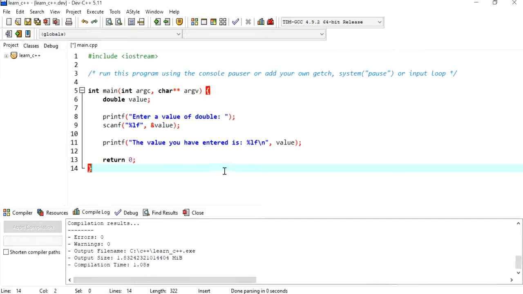Hi everyone, in the previous video I demonstrated the use of printf and scanf to get input from the user and print it back to the user. The printf and scanf are C functions, so they are functions that were used by C programmers, which can also be used by C++ programmers. But in this video I'm going to show you how you use the cout and cin to get input and display output to the user.